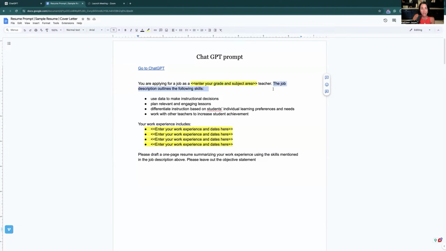And then the job description outlines the following skills. Now, I just put these skills here because I know what people are looking for in teachers, because I used to be an assistant principal and I used to hire teachers. But you may have a different job description. You may have gone online to the website, and you can take that whole thing and put it in here as the whole description, right?